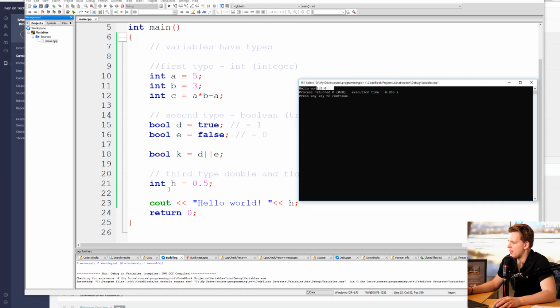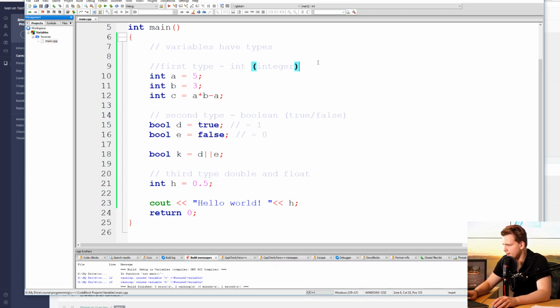Why is it so? Well, because integers are not able to store decimals. They are only able to store whole numbers. So this is something to realize, that an integer is only a whole number. And if you give an integer something that is a decimal number, it will just take the whole number. So for example, if we do 0.9, C++ will skip the 9 and only use 0.